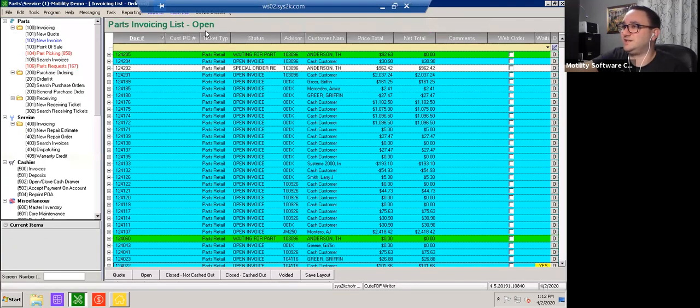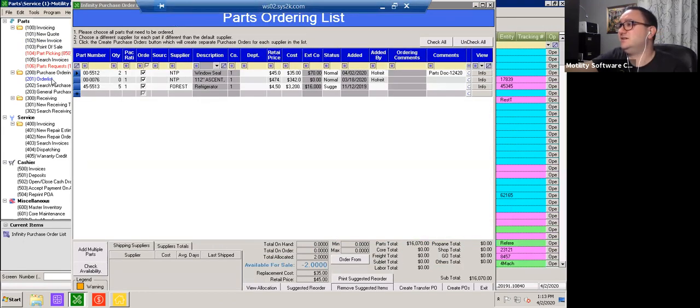And what you'll see is in the parts invoicing list, we have a waiting for parts purchase order. So now I'm going to click on the order list, which is 201 order list. And I just want to point out that there is this part number in the order list. The quantity is 2. We have our default supplier of NTP. We see our price and our cost. And then if I look in the comments line, it is going to tell me that it's Thomas Anderson's part. So it puts the customer's name over here in the comments. That's how you know it's a special order part, is that their information is in the comments there.